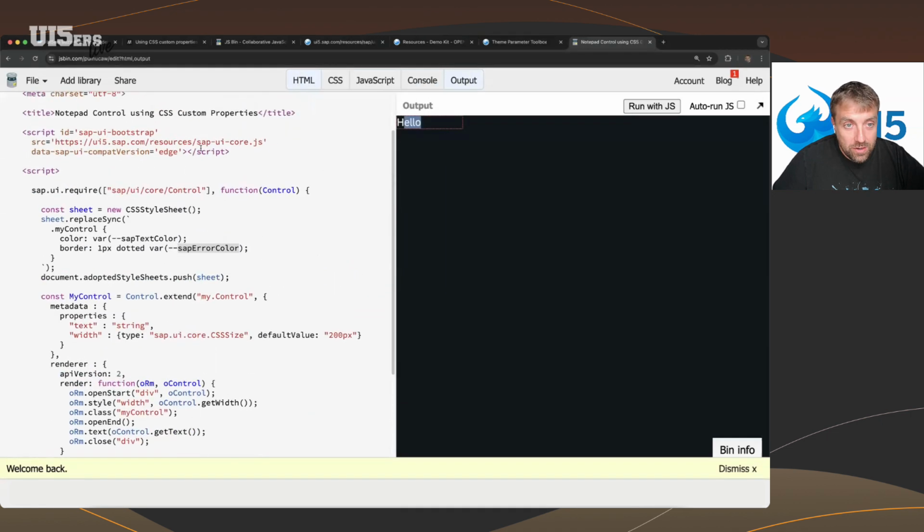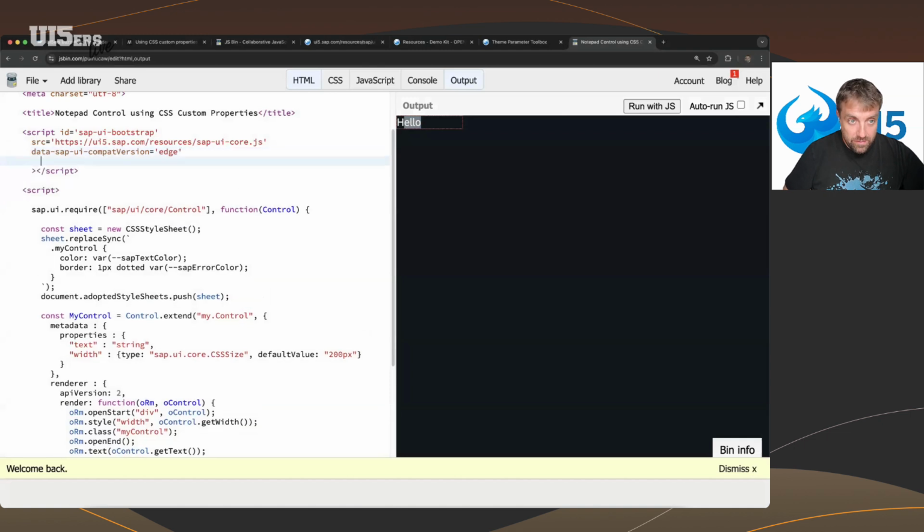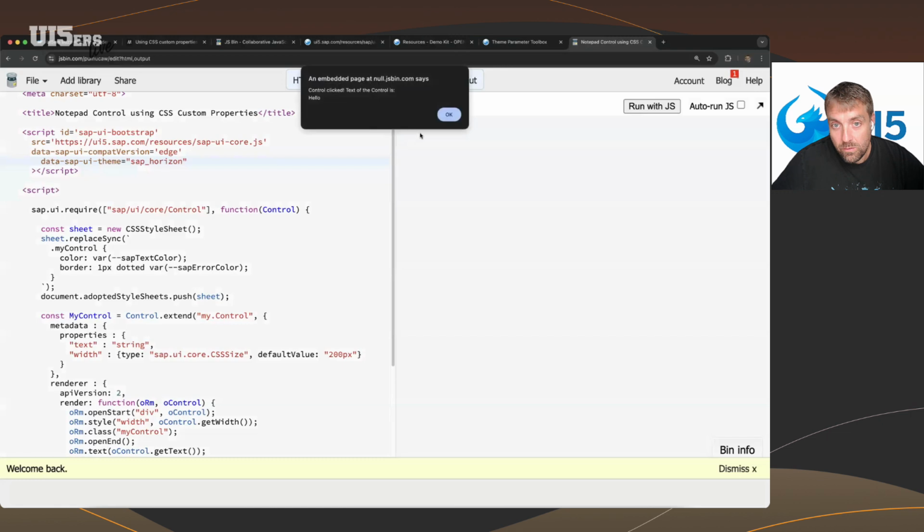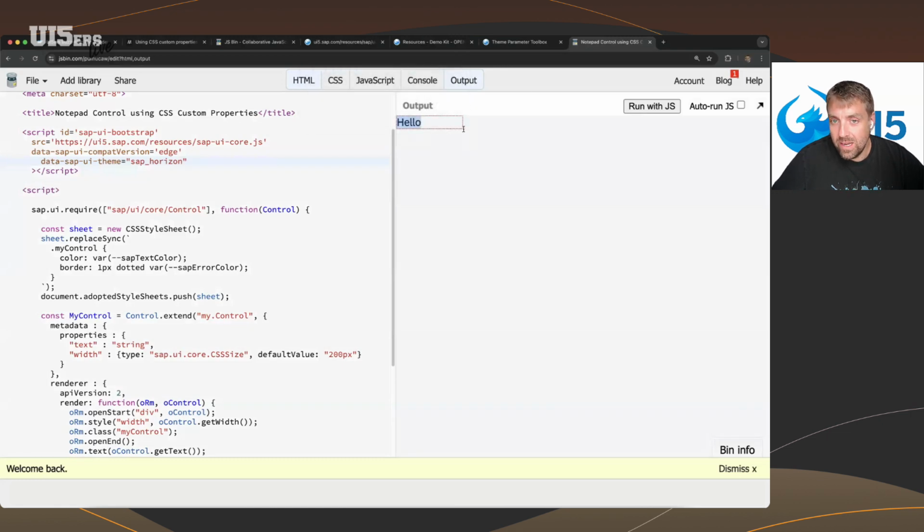If I change the theme now, let's do it here via the data-sap-ui-theme attribute, and we say SAP Horizon. This is the light one. Then if I run that, the text becomes black, and the border is now a little bit darker red.